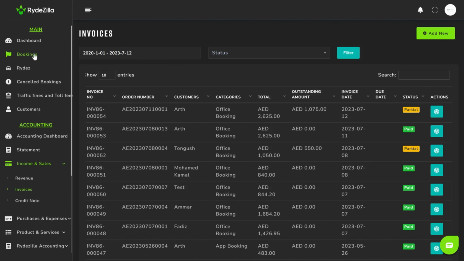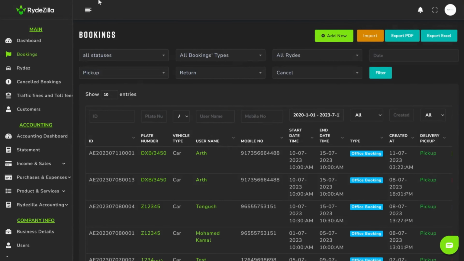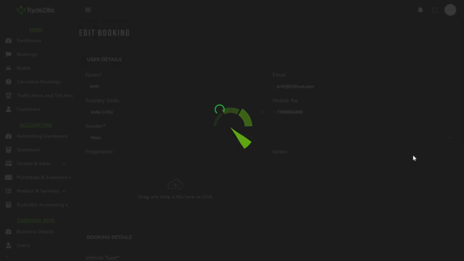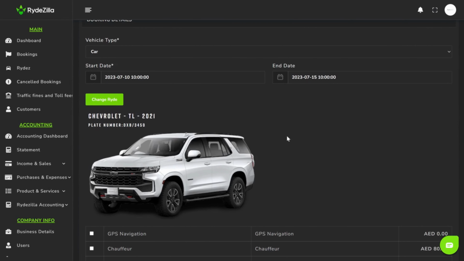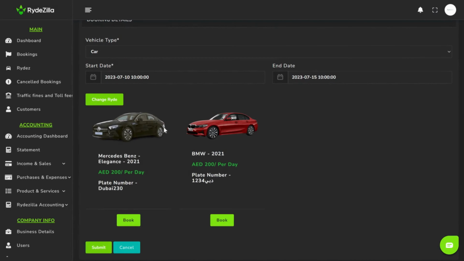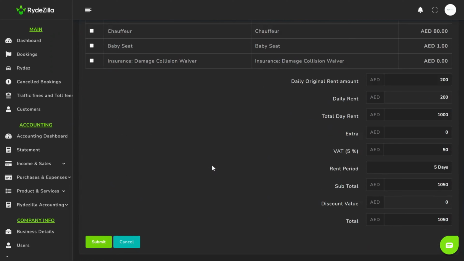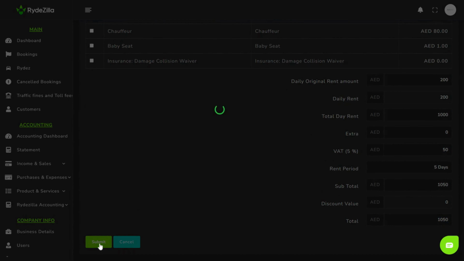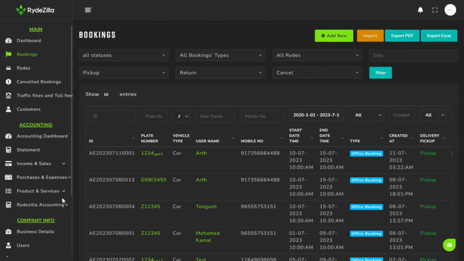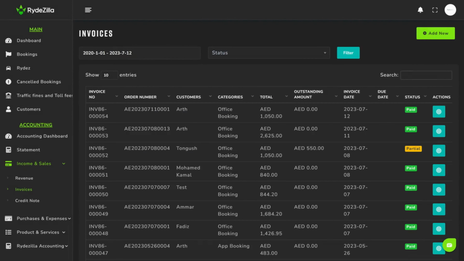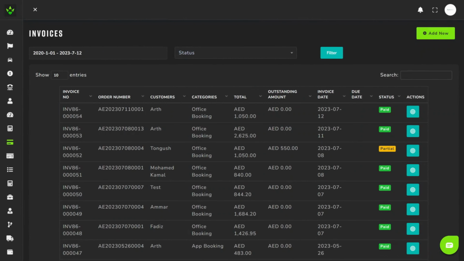Let us go back to the same booking again and change a car to cheaper one. This time let's pick the BMW. We go back to the invoice, and this time we notice the outstanding amount is 0. So let's view the invoice to check details.